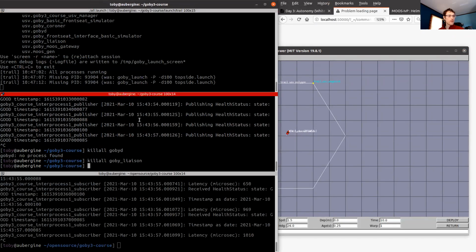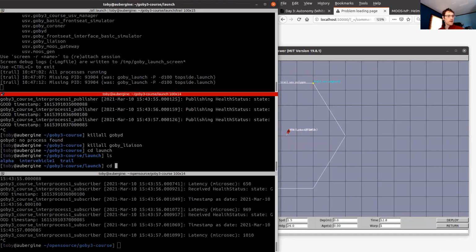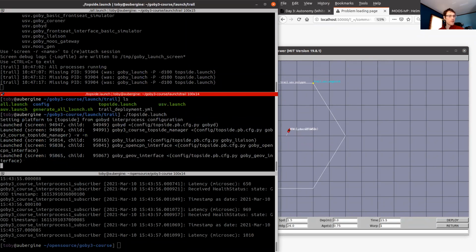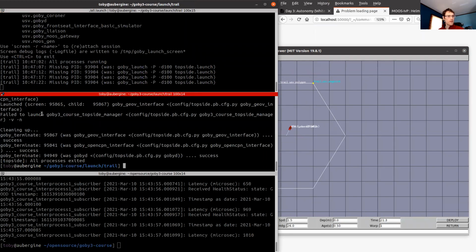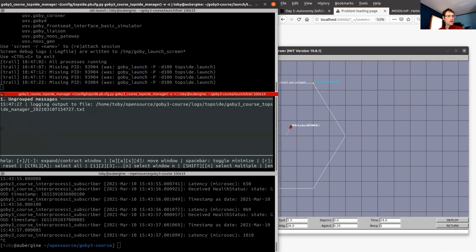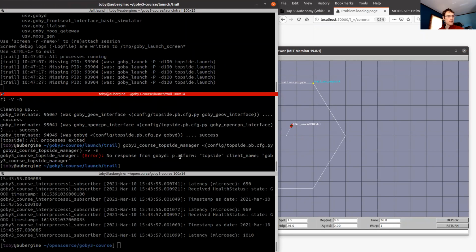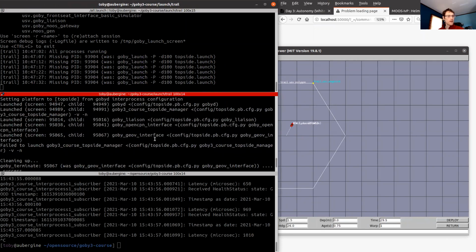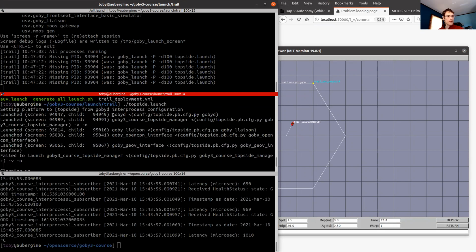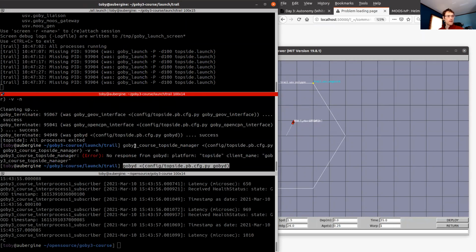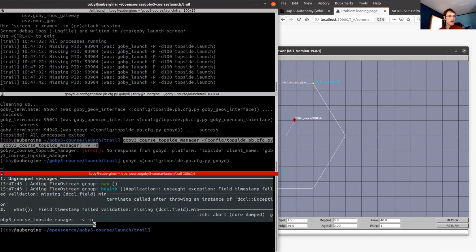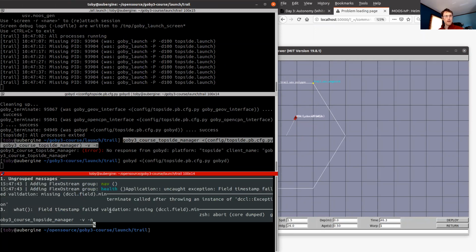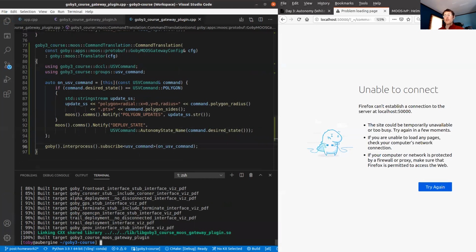Top side's not running for some reason, so let's check out what's going on. Let's run that separately as just topside.launch. Who didn't run? Failed to launch Goby3 course topside manager. Why is that? No response from Goby3. Well, right, because it's not running. So we'll run Goby3 for the top side, and we'll run this. Field timestamp missing min. So I messed up something in my timestamp message.